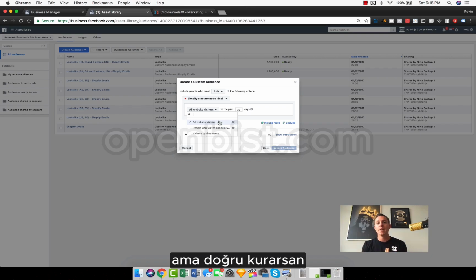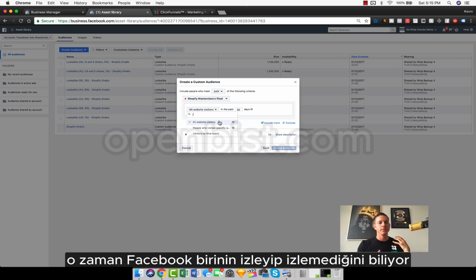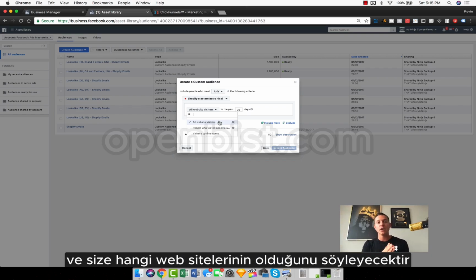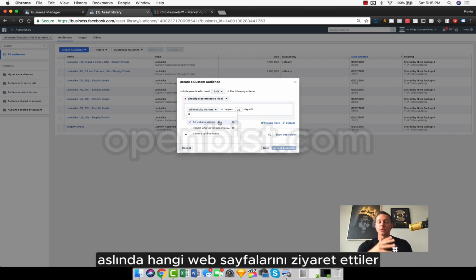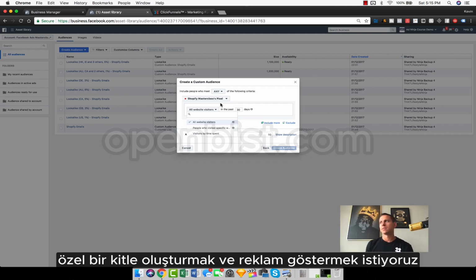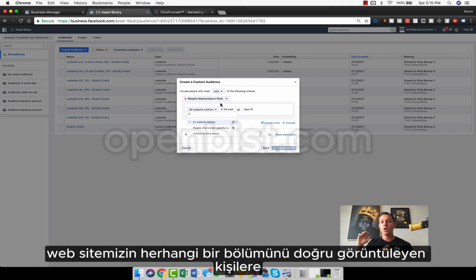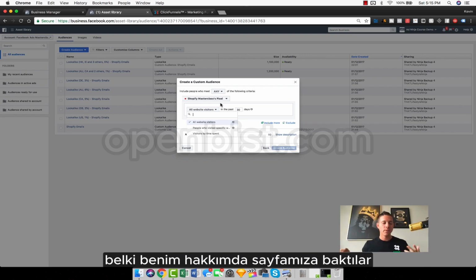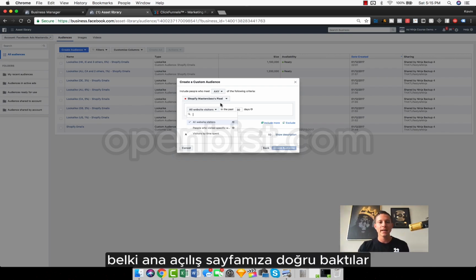But if you install it right, then Facebook knows if somebody is viewing any of your web pages, and it'll tell you which websites or which web pages they've actually visited. So if we say we want to create a custom audience and show ads to people who viewed any part of our website, right? So maybe they've looked at our products, maybe they've looked at our About Me page, maybe they've looked at our contact page, maybe they've looked at our main landing page, right?